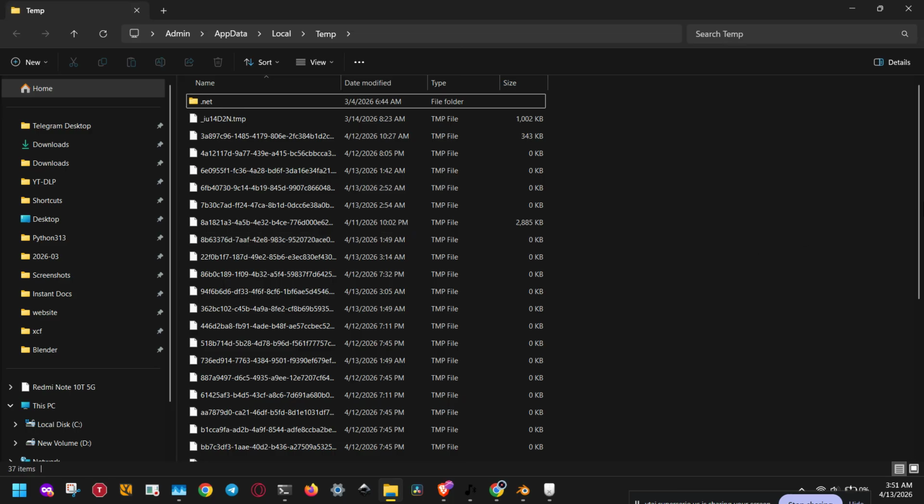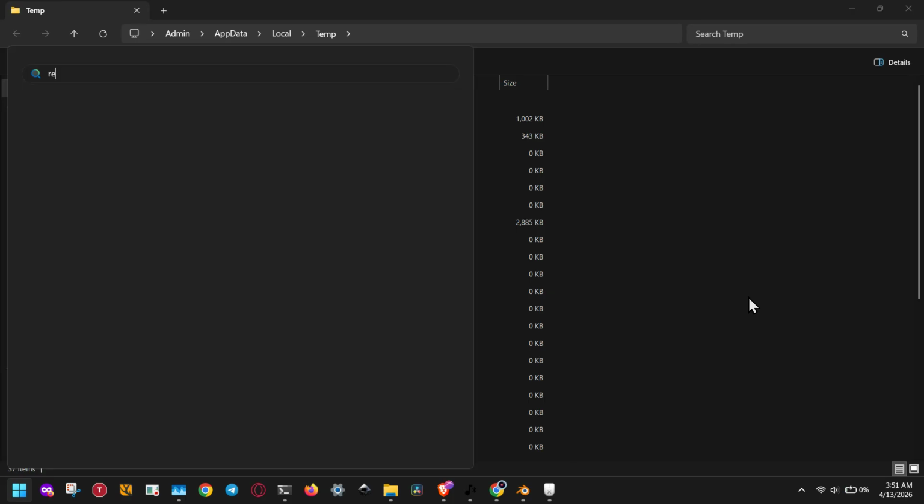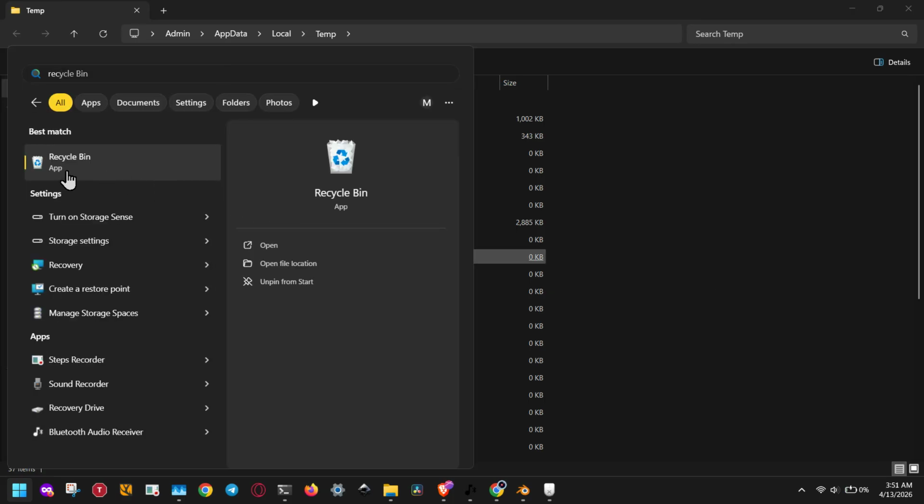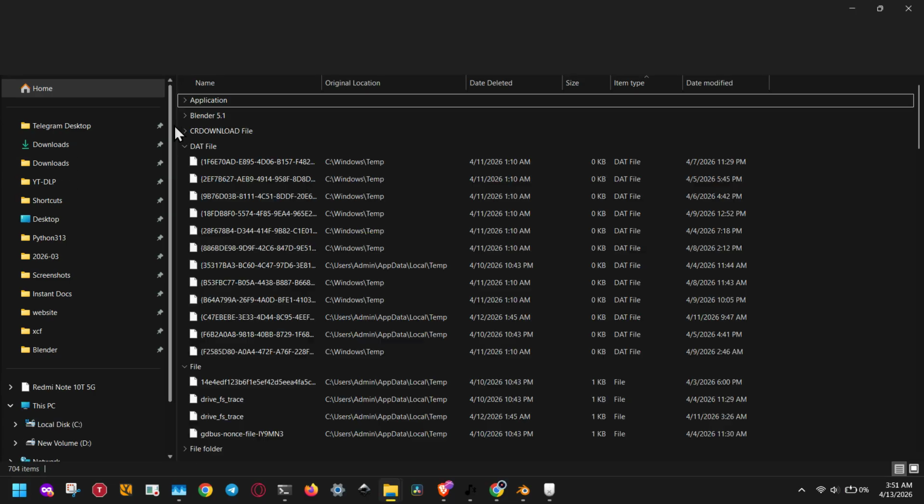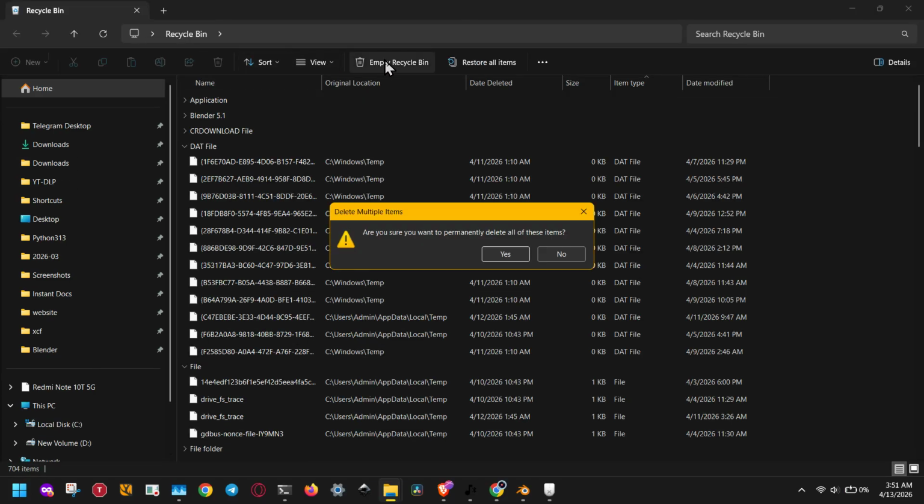Next, empty your recycle bin as well. A lot of people forget this step, but deleted files still take up storage until the bin is emptied. If your drive is already close to full, this one step alone might give Blender enough breathing room to render again.